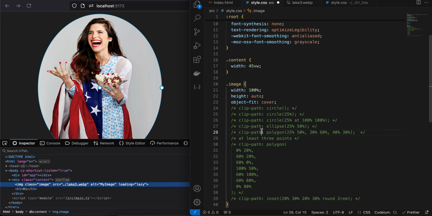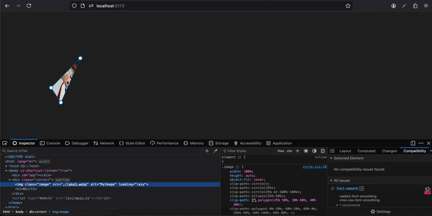Then there is the polygon. For a polygon you at least require 3 values. Here you can see these are the 3 values which I am using. Again I'll save it, and here you can see this is how the polygon looks. I'll quickly refresh. If I go to clip-path, here is our polygon. If I click on this icon, you can see that I can move these values. But there is one more thing.